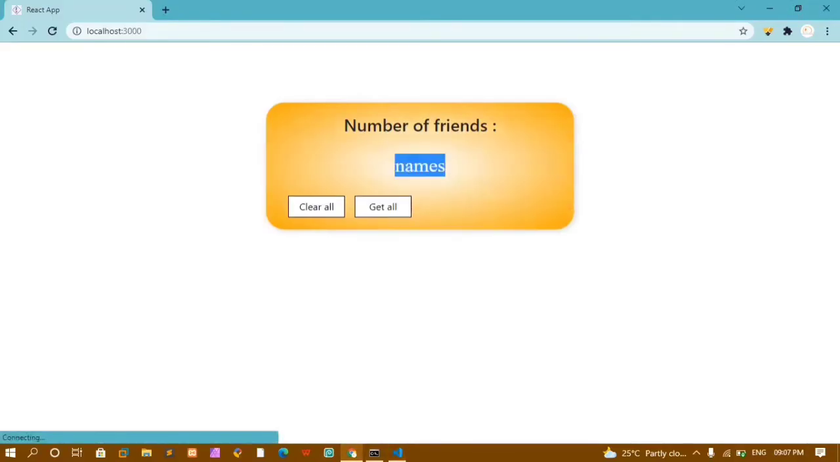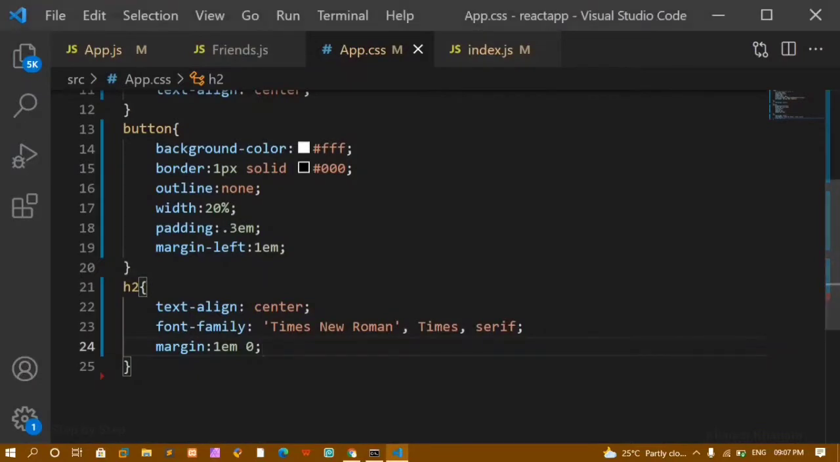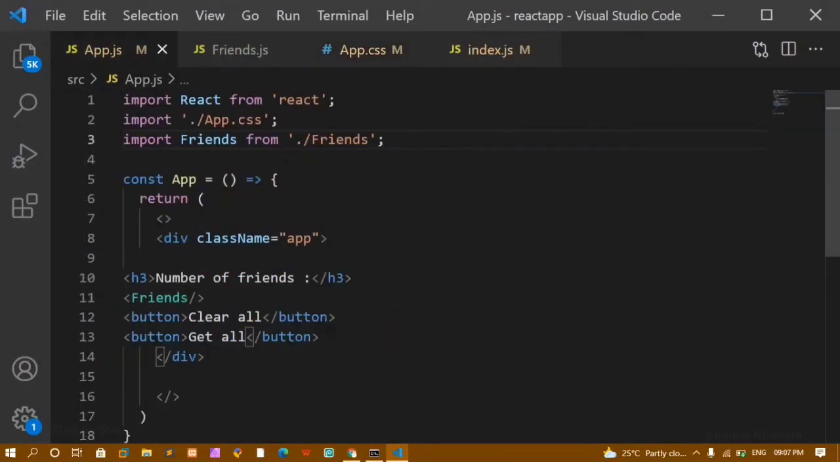I'll save this, and now for these names I'm adding these styles. Margin top and bottom I've given 1 mm, left and right 0. Text align is center, and the font family has also been changed. Okay, now here I am getting this output because I have already pasted this one.